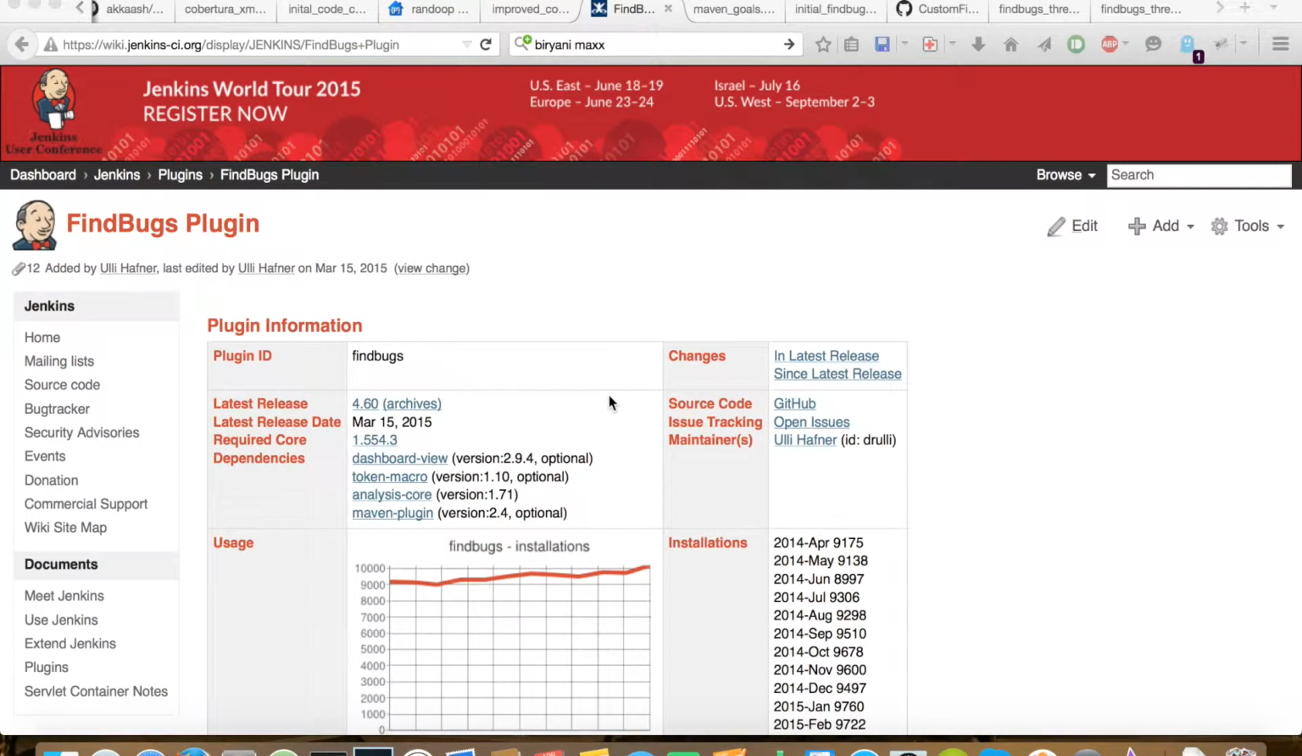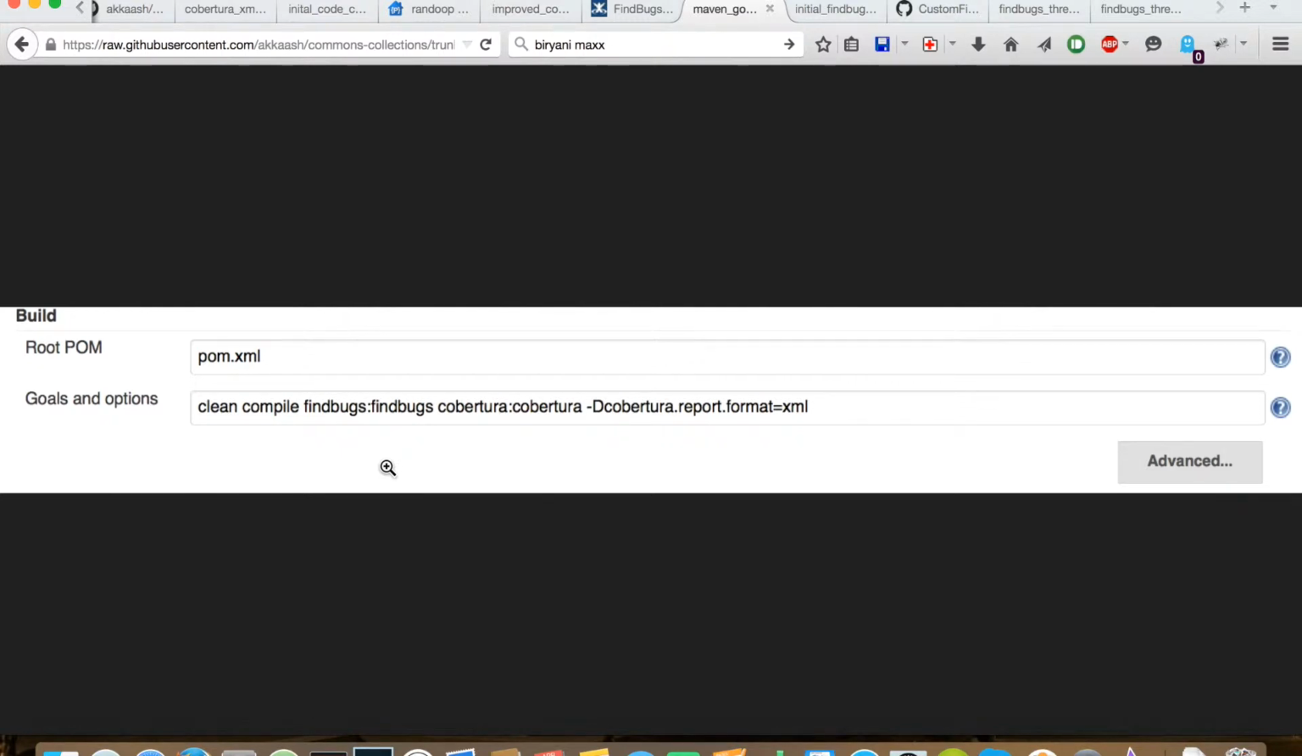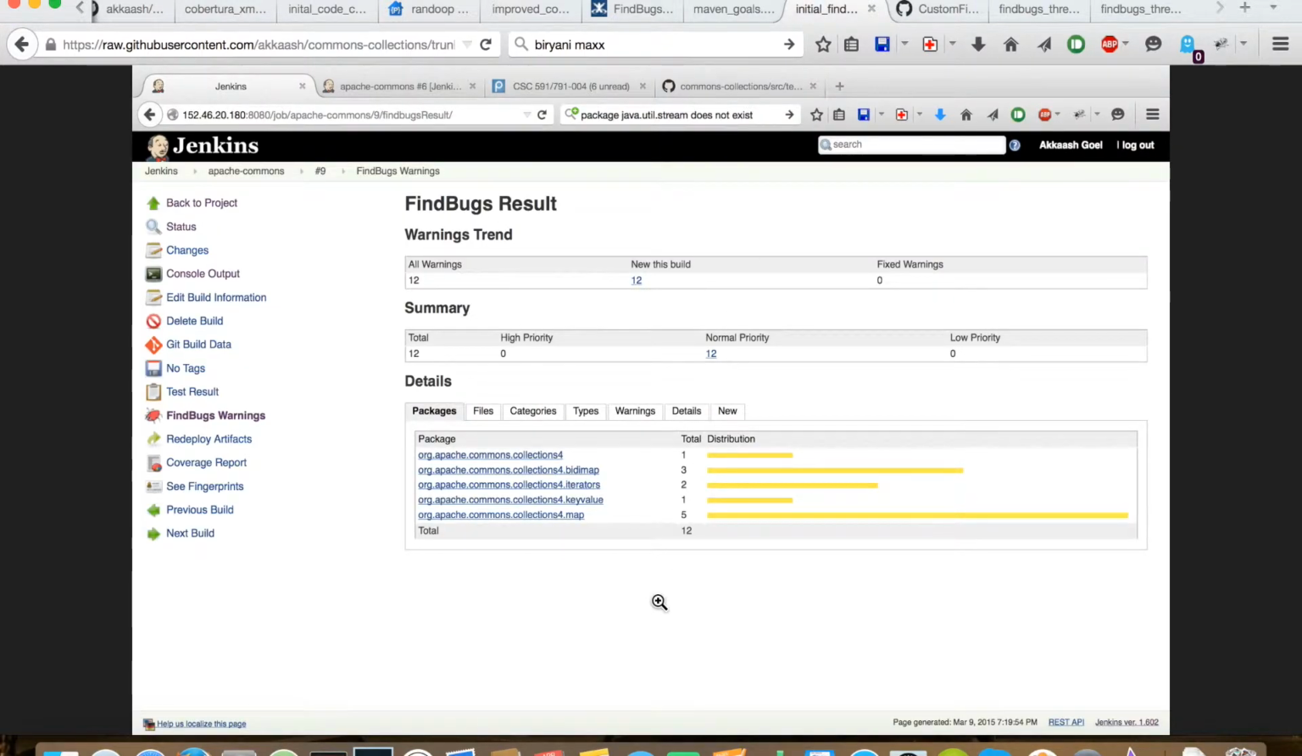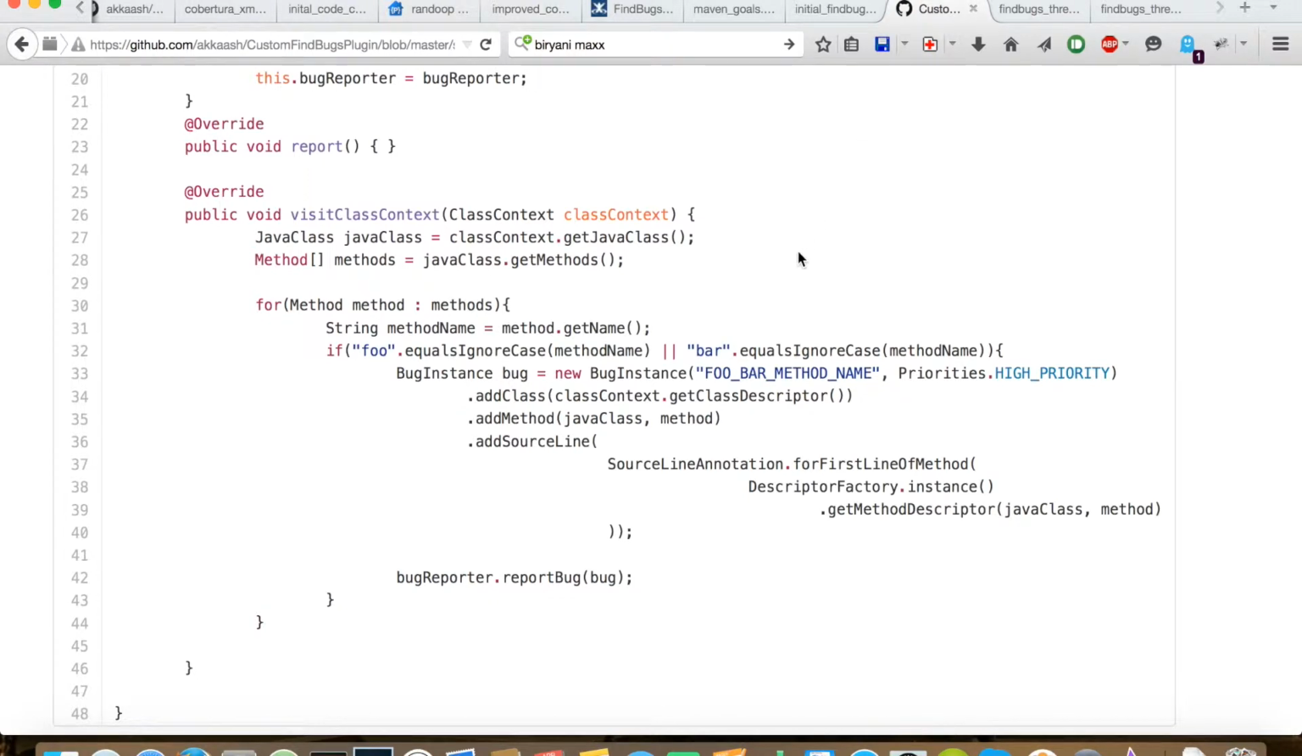Now for the static analysis. Here we use the FindBugs plugin for Jenkins. To run the static analysis, we only have to add FindBugs to the Maven goals. The report can be viewed in the FindBugs Warnings tab. We created a custom FindBugs detector that will detect if a method in a class has the name foo or bar.